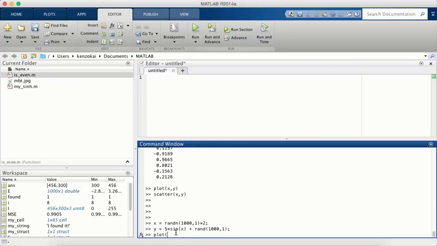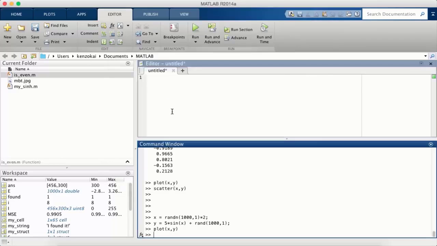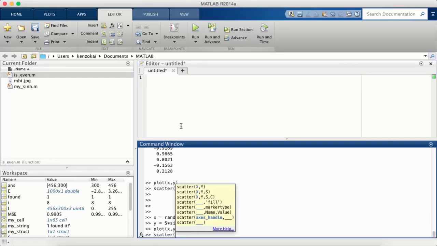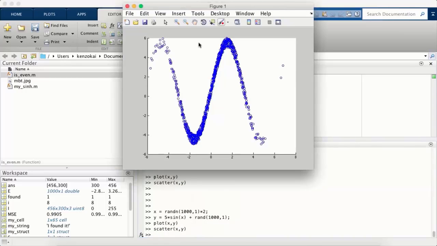Okay, if I plot x and y now, I don't really see anything. It just looks like a bunch of craziness. But a scatter plot will just plot all the dots, all the individual data points, right? And so I can now very clearly see the sine wave that I'm supposed to see. So if you're doing data analysis and your points are not ordered, you want to use a scatter plot.